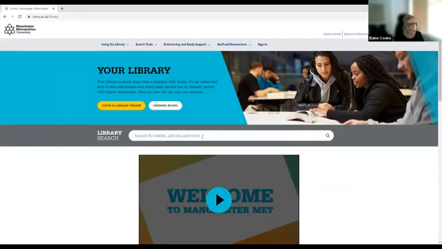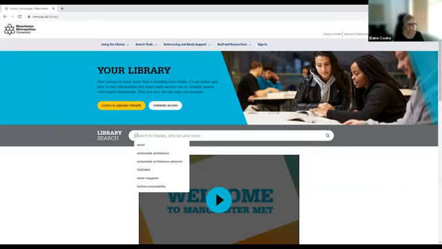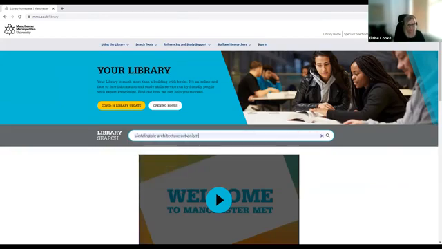Okay, so the quickest way to get to the library website is just to Google MMU library, although you can navigate via the menus to get there. So let's just put a quite straightforward search in here. As I said, it will be putting "and" in between those terms for us. We don't specifically need to do that.